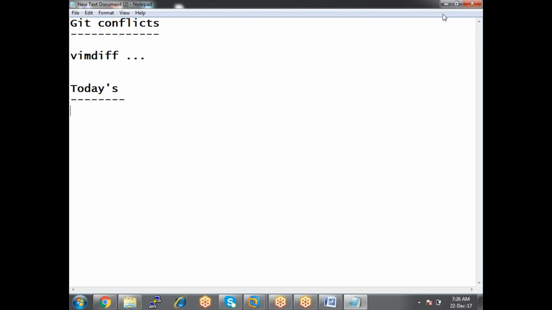So far we have been pushing our changes to the central repository, right? How are we pushing it? The command was git push origin master. So what does it mean? We have been pushing the changes to the origin, and master is the branch name. So we have been pushing our changes to the master branch. But master is just a name of a branch which comes by default.